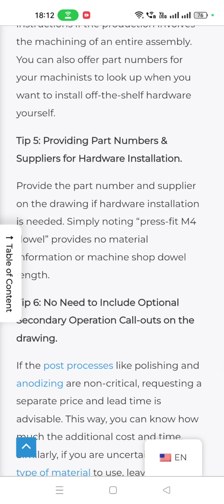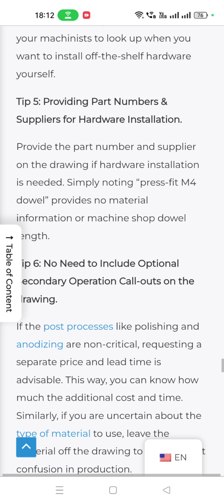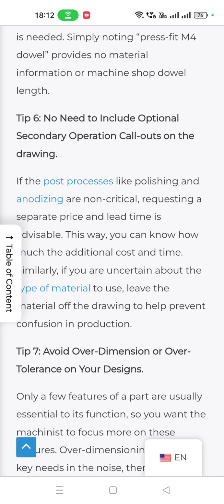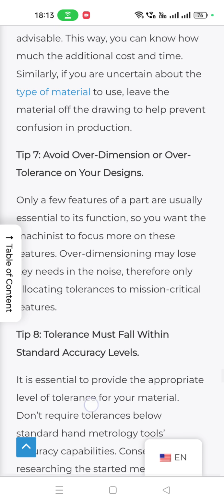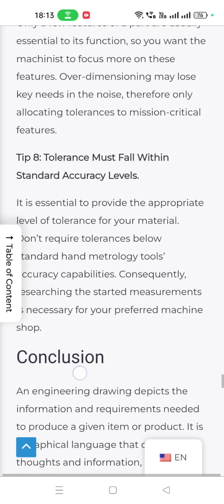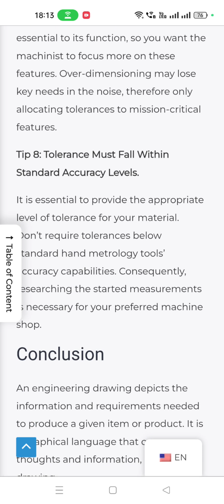Tip 5, provide part number and supplier for hardware installation. Tip 6, no need to include optional secondary operation callouts on the drawing. Tip 7, avoid over-dimensioning or over-tolerancing your design. Tip 8, tolerance must fall within standard accuracy level.